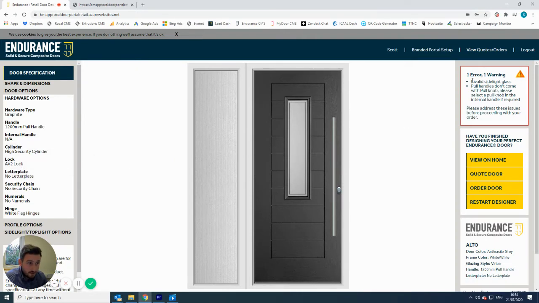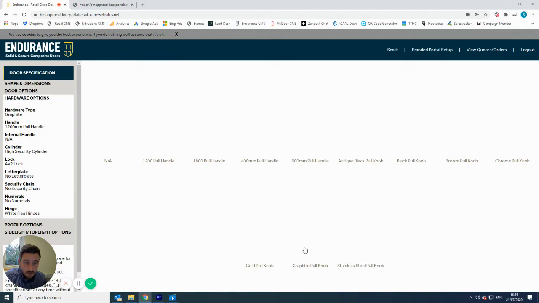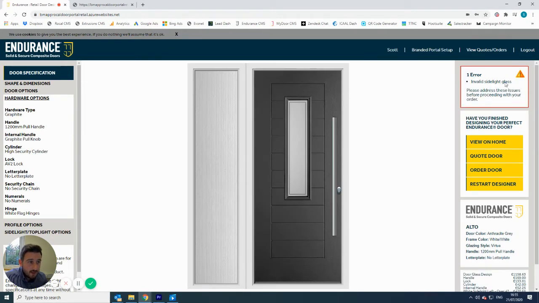At which point you can see that error has dropped away. But it is warning me that pull handles don't come with a pull knob for the inside. So I'm going to need to select an internal handle to stop this turning up and having no way to open it from the inside. So, as I mentioned before, graphite is the best match for the stainless steel pull handle. I have a graphite pull knob, and you can see that warning has now gone.